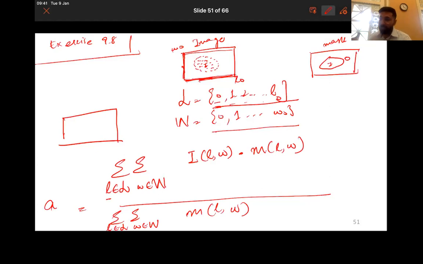What does this mean? Basically, I'm trying to find the average value of the image inside this patch. That's exactly what it's doing. This would zero out the image outside the mask, because the mask is 1 in the foreground and 0 in the background. So anything in the background would be removed. You would just have the foreground, right? The product of this would be just the foreground. And you add it, you would get the sum of all the pixels in the foreground. Okay, but then you want to average it just for the foreground. So you add all the elements of the mask, which would just give you the number of pixels in the foreground, and you get the average value.